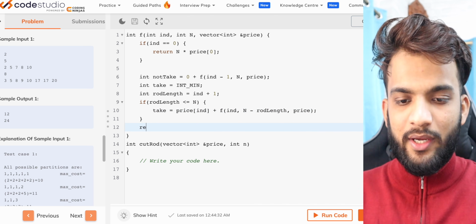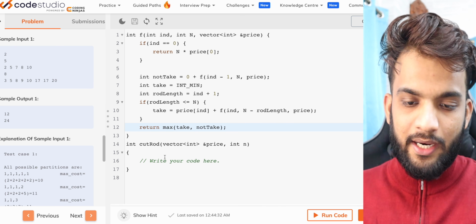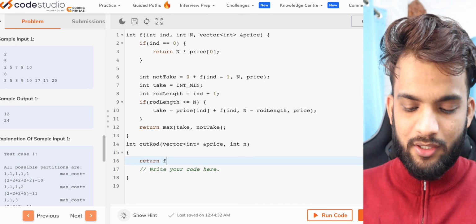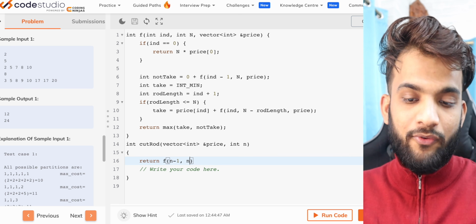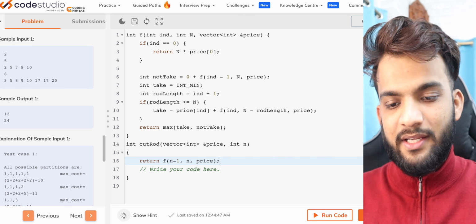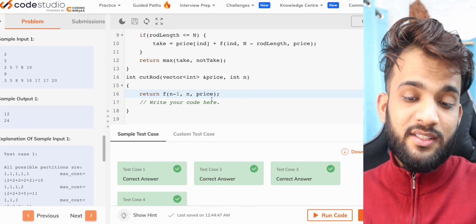And over here, you can return the max of take and not take. And right here, you can say return f of, you start from the last index, which is n minus 1, you look for the n rod length, and you pass on the price. So that's what you will have to write. So you see it is giving the correct answer.